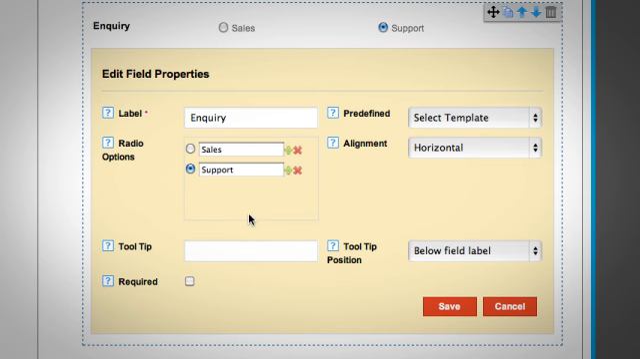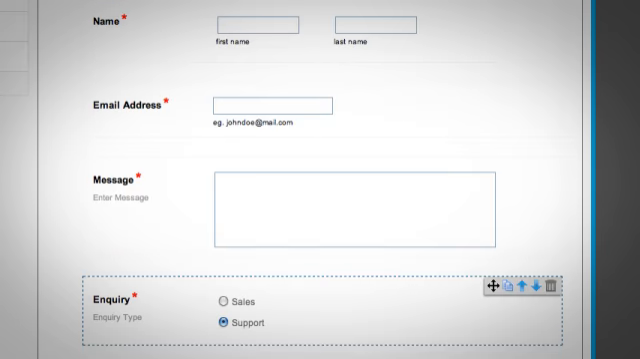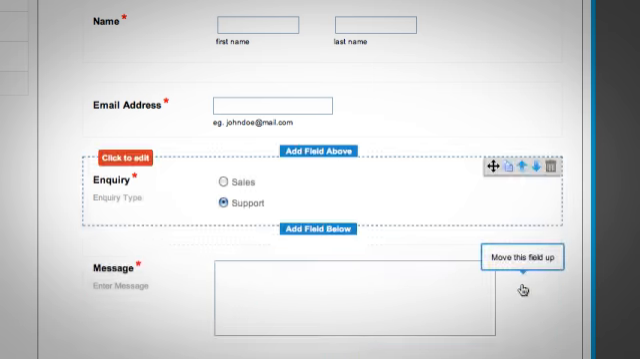Let's delete that. I'll add a vertical alignment for the button. Let me also add Inquiry Type as the tooltip. Make it a required field and save it. If you want to move the field up or down, just click on the blue arrows.